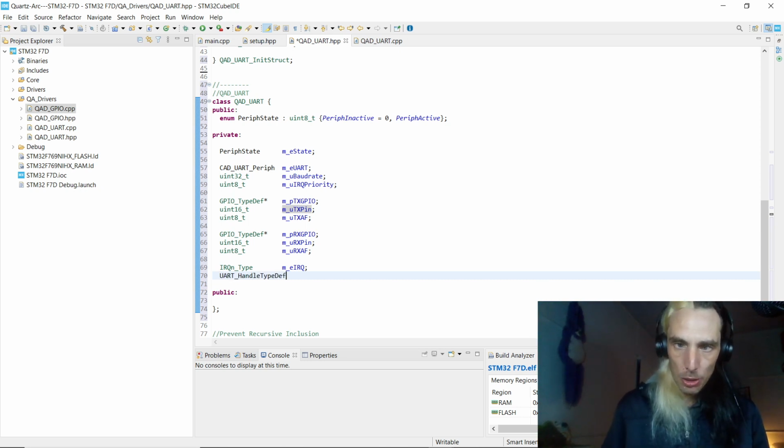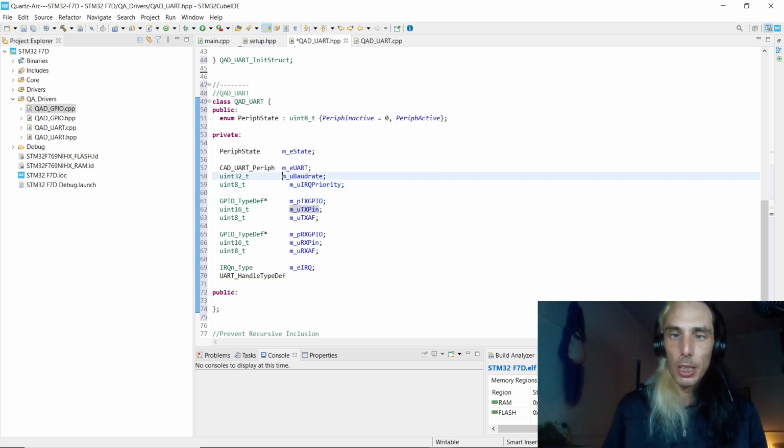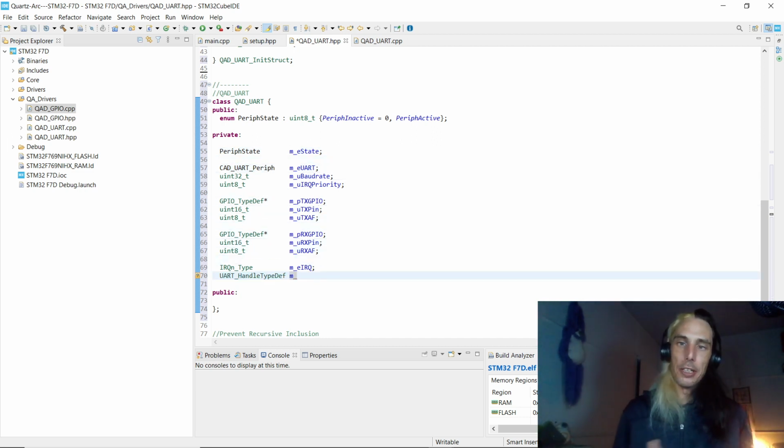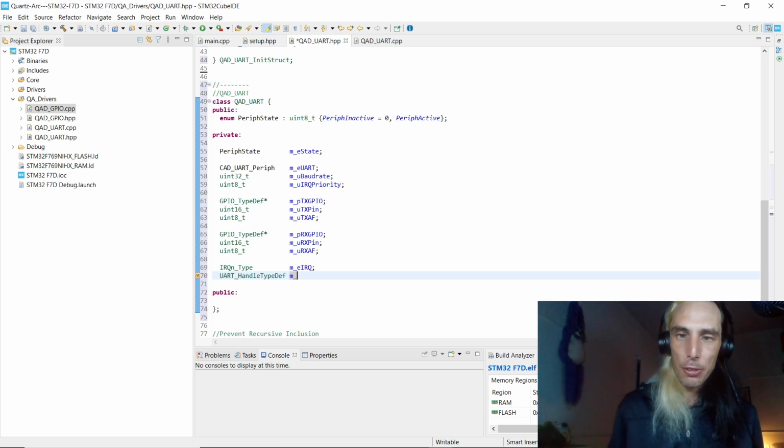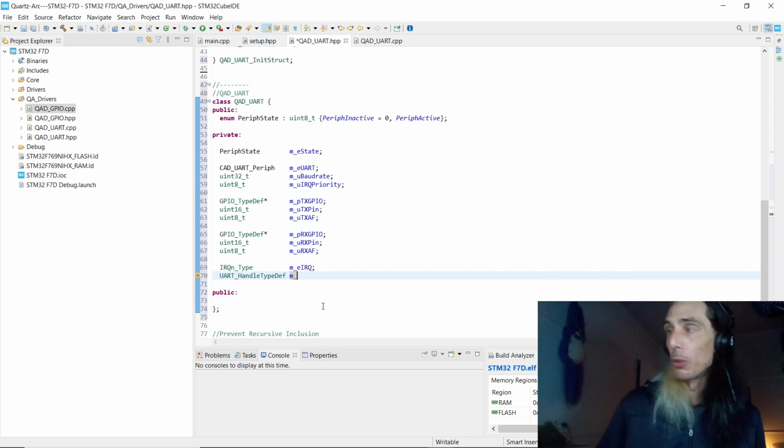We're going to want handle type def, so this will actually store the handle that the HAL wants whenever we are doing things with the peripheral after we've used the HAL to set it up. We aren't going to be using the HAL IRQ methods to transmit and receive data. We're actually going to be doing a bit of that manually, and as far as the actual transmit and receive, we will be directly accessing the transmit data register and receive data register for that instead.